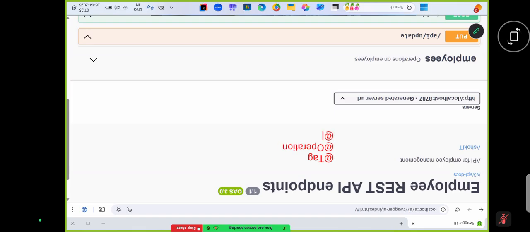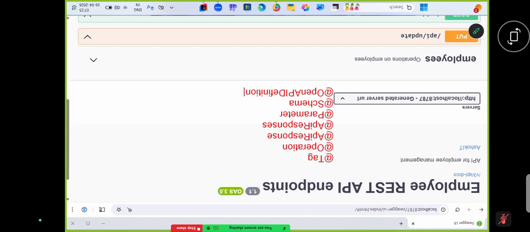Then we have something called @ApiResponse. And to wrap them, we have @ApiResponses. Then @Parameter. Then we have seen @Schema. Now lastly we got @OpenAPIDefinition. These are all Swagger annotations. These are the annotations of Swagger API.